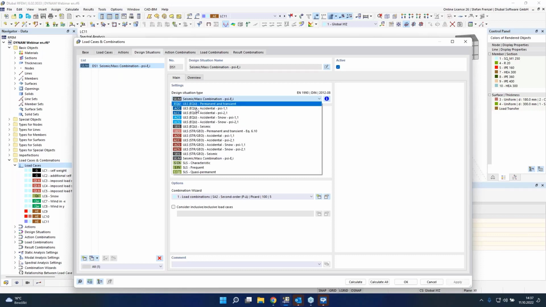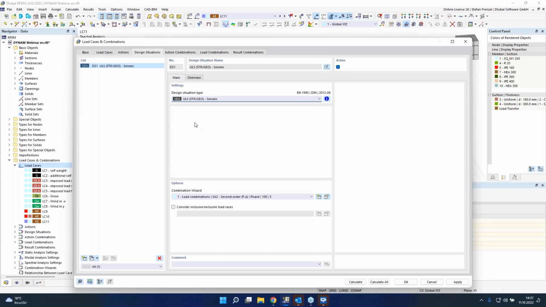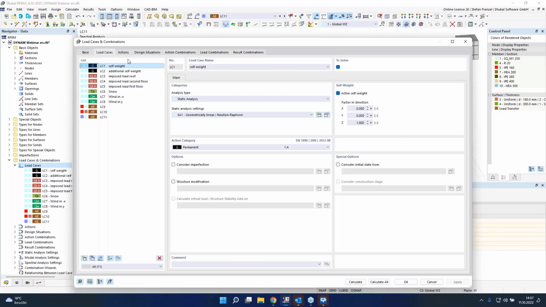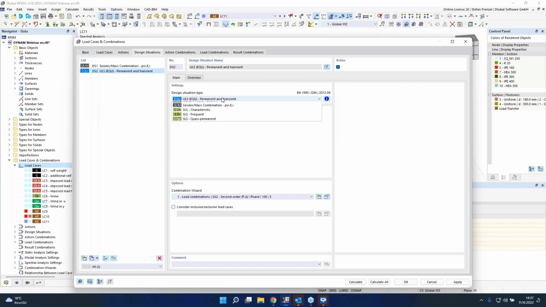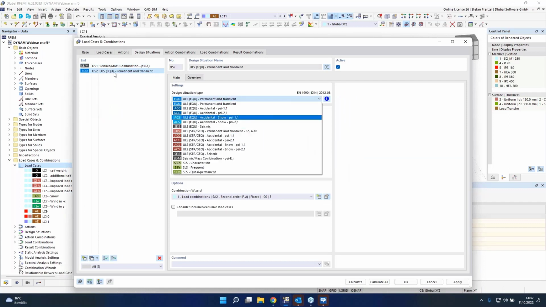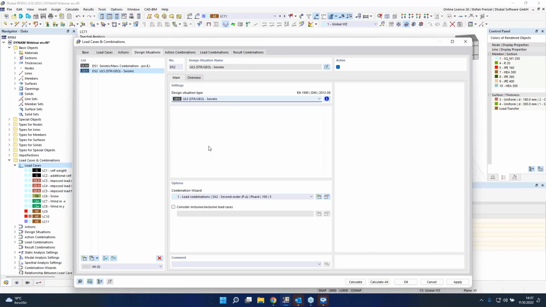In this case, we want a seismic design situation, ULS, ultimate limit state. Oh wait, it was my fault. Edit, design situation. We need a new design situation and not the old one, because if we change the old one, then the results are gone. So we take the ULS at first. For this design situation, we have to combine these loads now with the result combination. That means we can just add the results, because our sub results are already there in the load case, and we just want to add them together at the end.